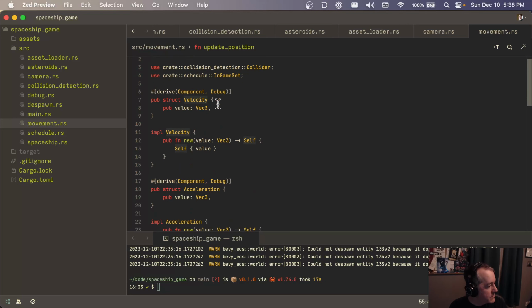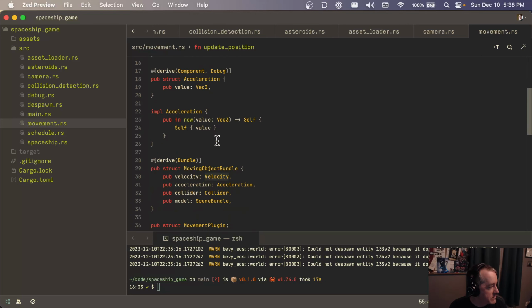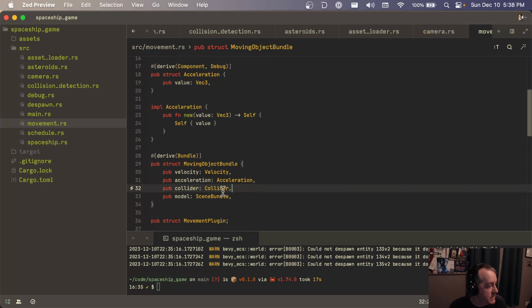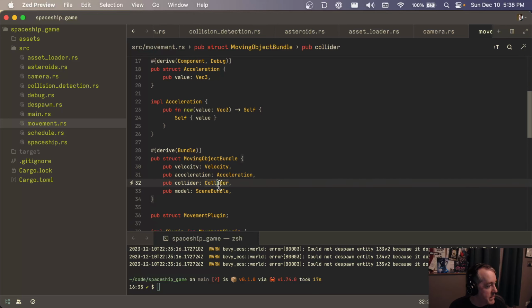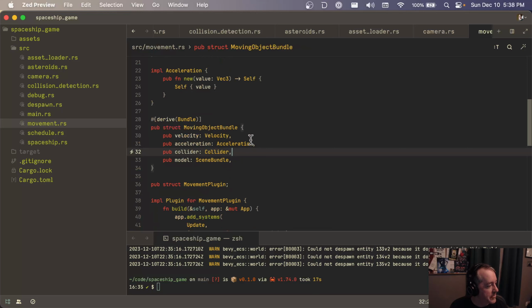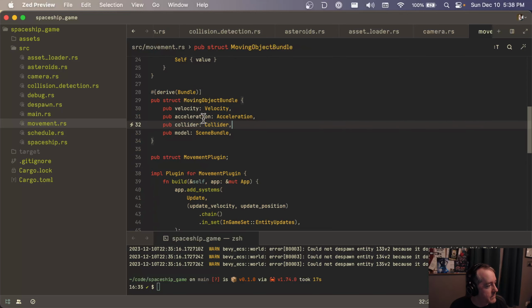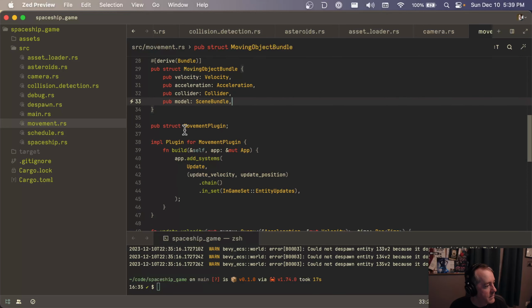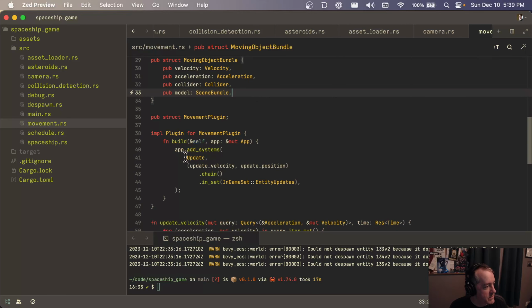Okay. So velocity, acceleration, the moving object bundle has a velocity and acceleration and a collider. We'll probably make a really simple collision, which is based on the size of the texture, which is fixed. Pretty simple there. We don't have to worry about colliding right now though. And then they have the scene bundle, and we might do something like put the sprite bundle down in there. Okay, and then their systems are just update velocity, update position.